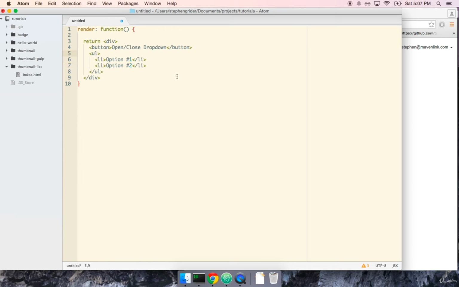Now I need to be able to hide or show this list of items, depending on whether or not this button has been clicked, right? So when the user clicks on this button, this UL should toggle its visibility. I'm going to do that by giving it a class name, and we'll just say that this will be stored in a variable called visible. So now, well, what is visible?